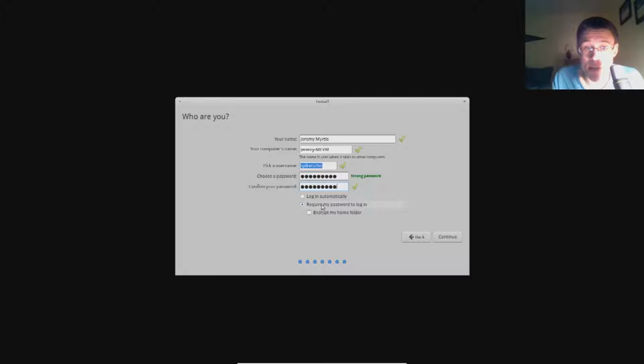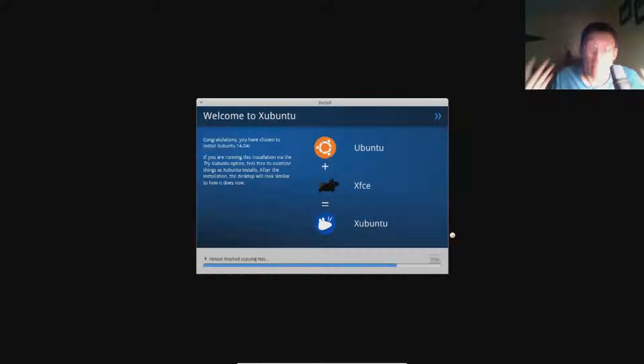I'm going to say require my password to log in. If you click login automatically, then obviously it will automatically log you in. You will not have to have your password ready. But I'm going to say require password to log in and say continue. Now comes the fun part. It's time to wait again, because now it's going to copy all the files and stuff.